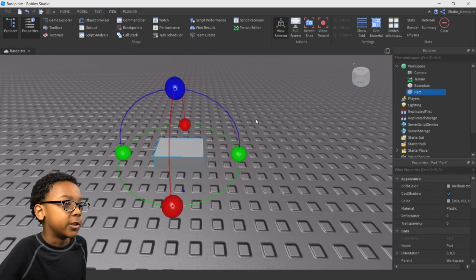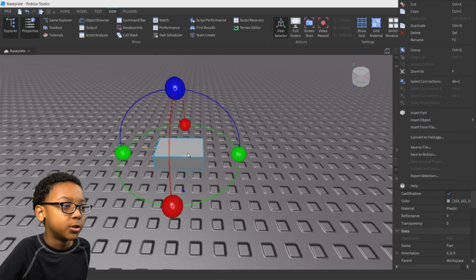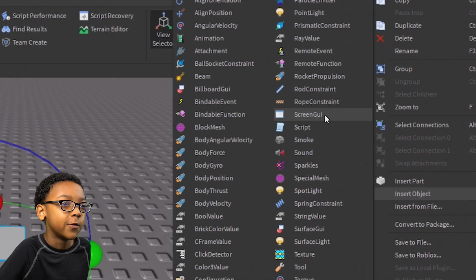Then you're going to want to right click part in explore. This is why you need open. You're going to right click it. Make sure it's that part. Then click insert object. This will show up. And you can click whatever you need to add to it. We're going to go with a script.